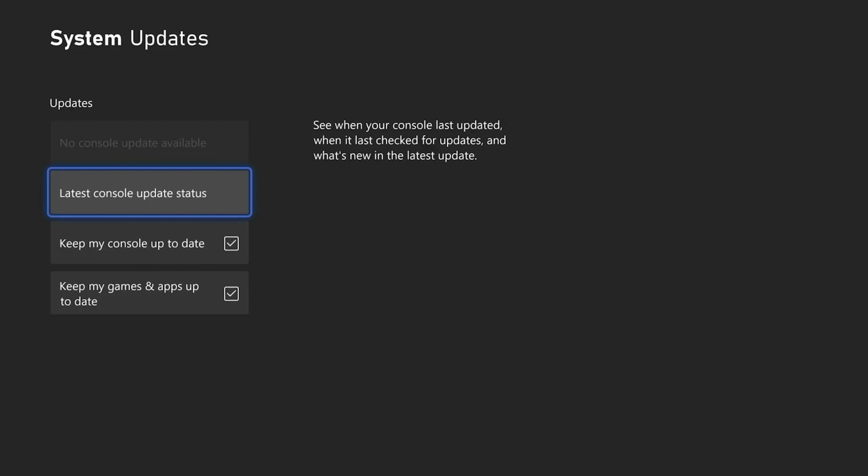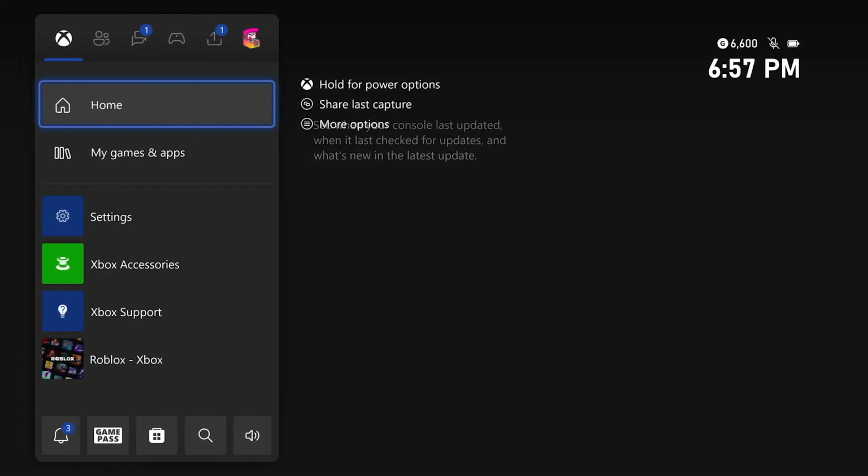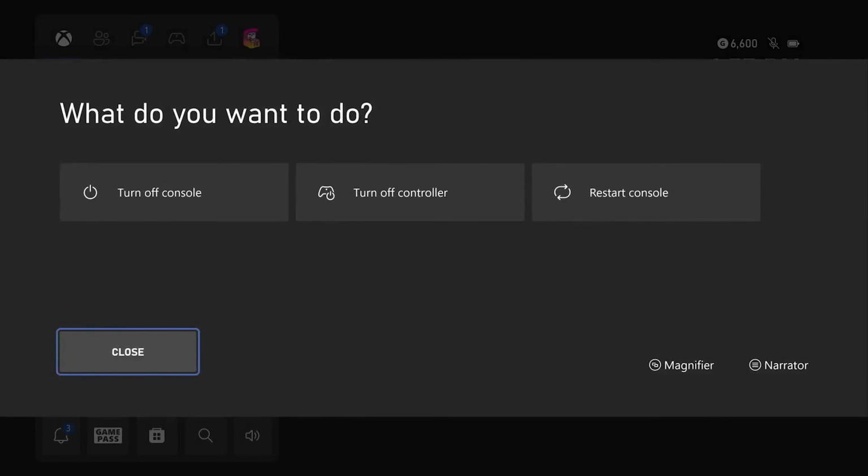If the problem is still continuing for you though, go ahead and try a full power cycle. Just hold the power button down on your console for about 10 to 15 seconds until it completely shuts off. Once you do shut it off, go ahead and unplug the console itself. Wait a few seconds, plug it back in, and then turn the console on again.